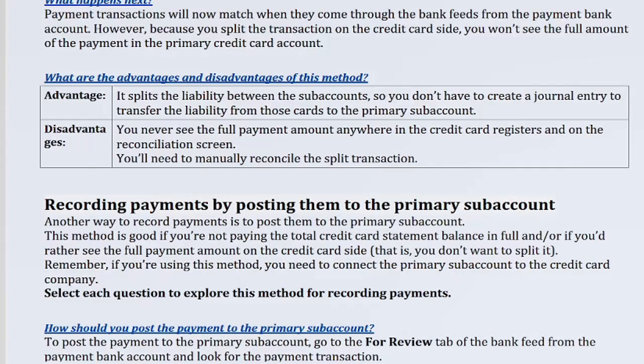What are the advantages and disadvantages of this method? Advantage: it splits the liability between the subaccounts, so you don't have to create a journal entry to transfer the liability from those cards to the primary subaccount. Disadvantages: you never see the full payment amount anywhere in the credit card registers and on the reconciliation screen. You'll need to manually reconcile the split transaction.